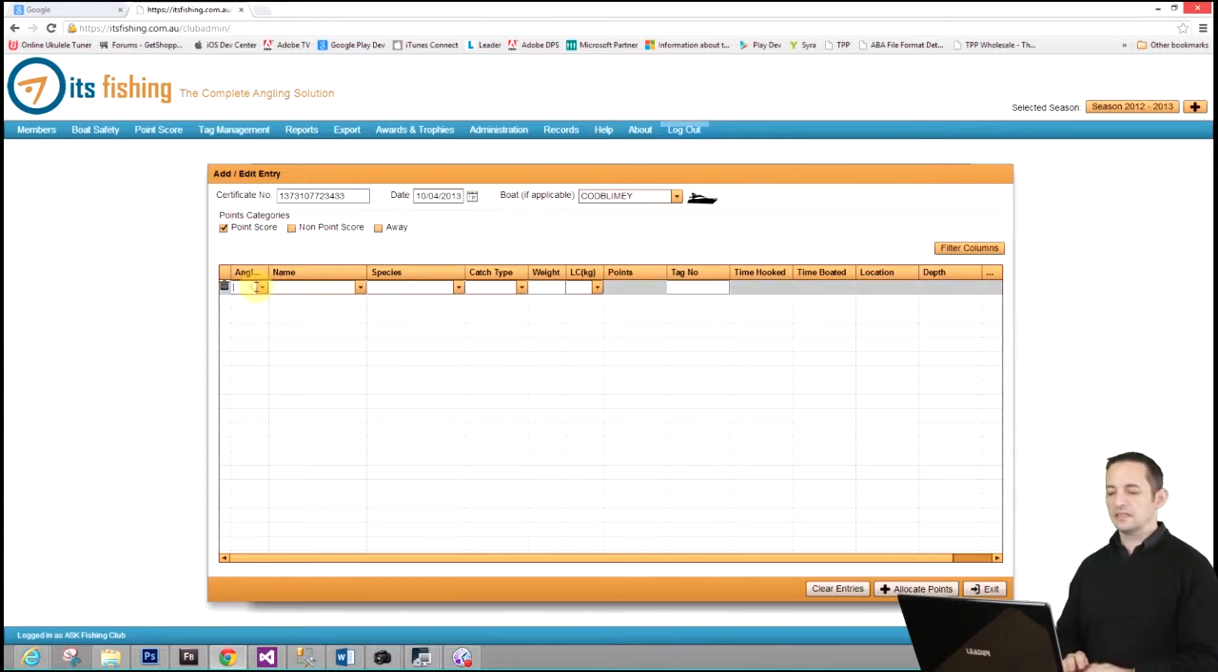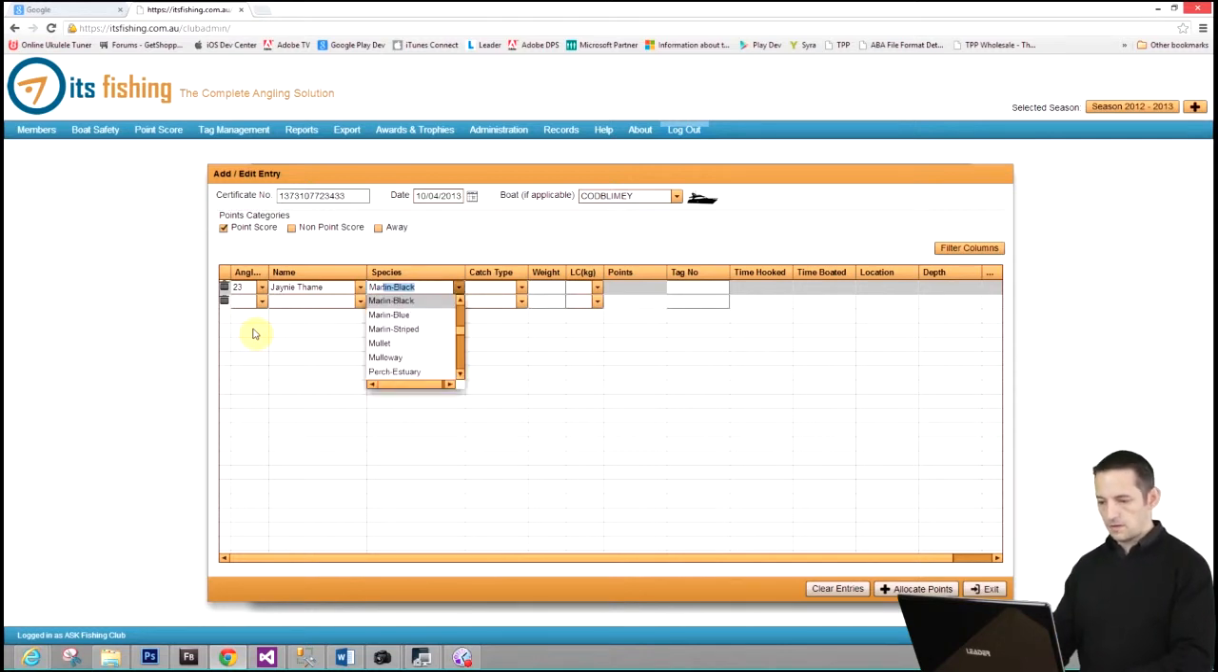We're then going to select an angler number or an angler's name. In this case I'm just going to select a number. I'll use angler 23. We're going to allocate it to Janie Thane. And we'll say it was a black marlin tagged on 15 kilo. So we'll put in black marlin, tag and release, 15 kilo line class.